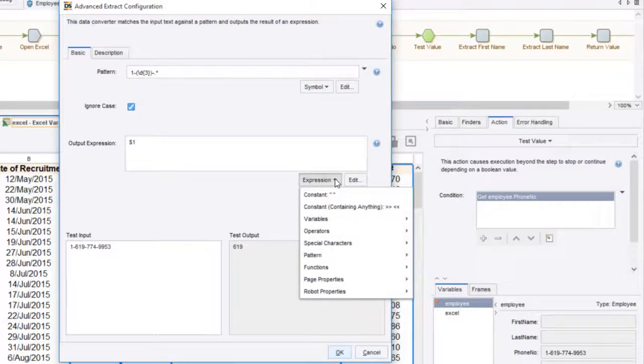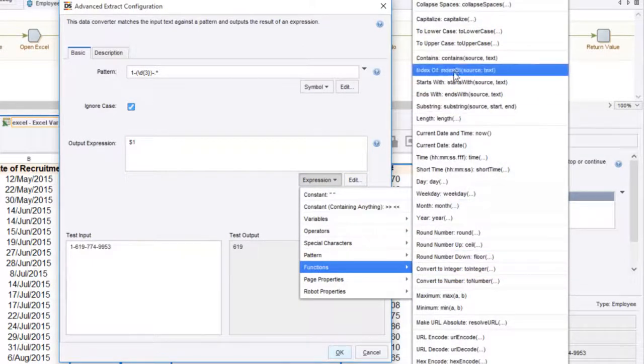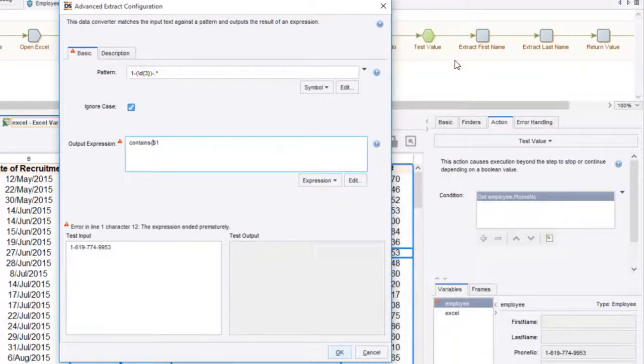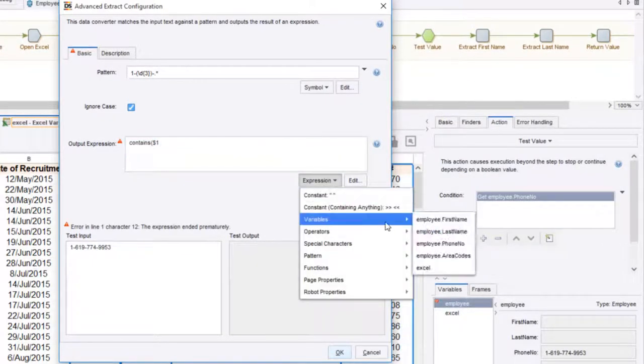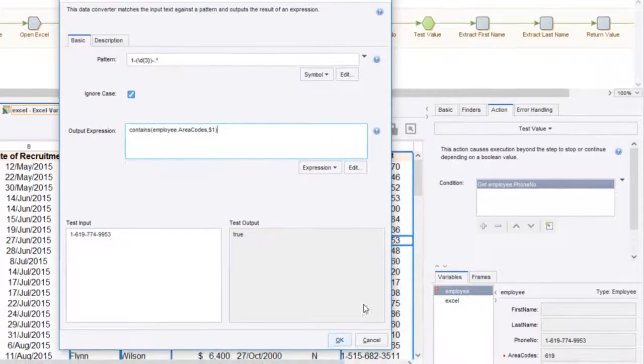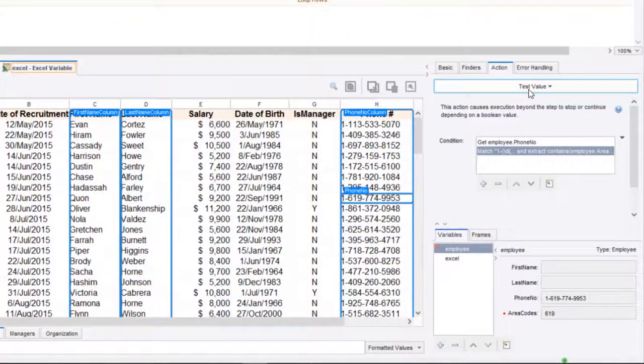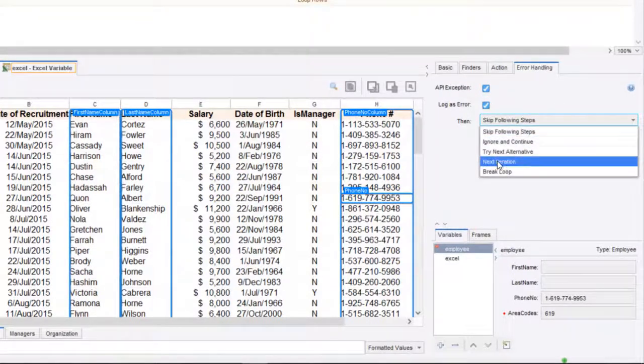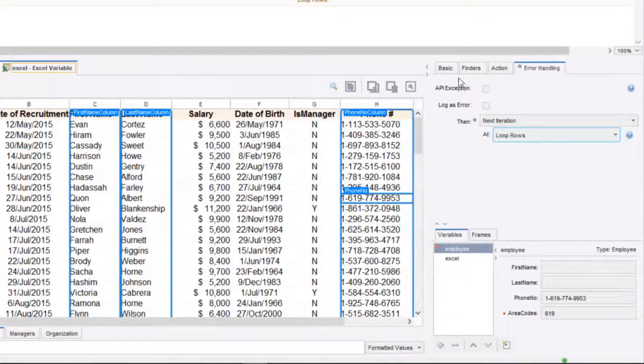Output expression makes it possible for us to verify if the input area codes variable contains the currently extracted area code by the pattern. If not, we use error handling to skip the employee data extraction by jumping to the next iteration of the loop rows step.